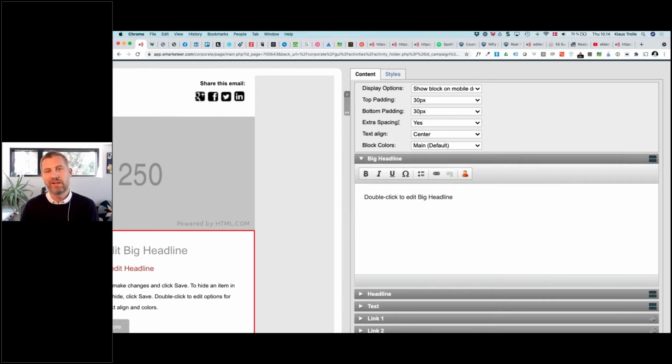Let's have a look at that in just a second. So the settings here, the first one here is pretty interesting. It's display options. I can choose whether this block should be shown on a mobile device or not. Think about when your email ends up on a mobile inbox. You have limited screen real estate. You have limited time before the email gets deleted. So you want to make sure that your most important content is in that email. So you can actually hide content from the mobile view. And if the recipient opens up the email on their desktop, on their computer, you will have the blocks visible.